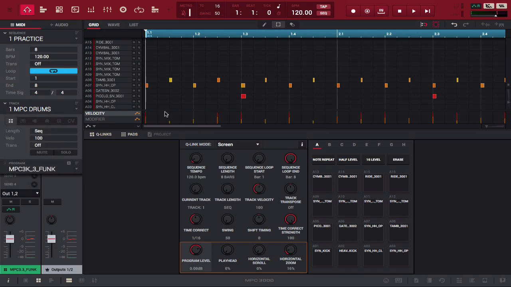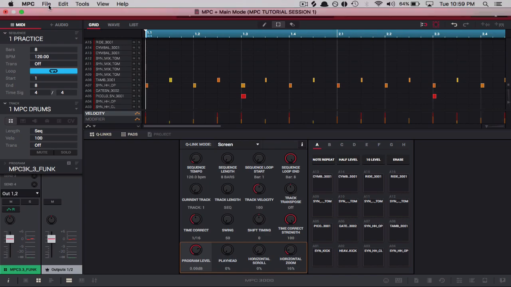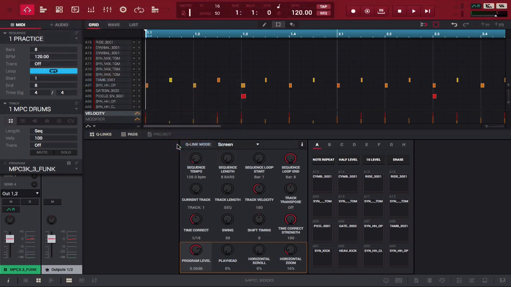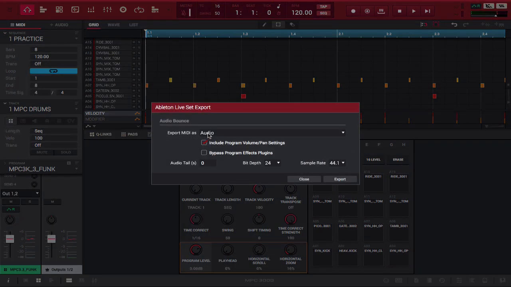So you essentially went from MPC, you went from having these four tracks, and then again, either on your live or from going to file, you exported as an Ableton Live set. Export it as audio, or you can export as MIDI. And just for the sake of it, we'll export as MIDI right quick. Okay.